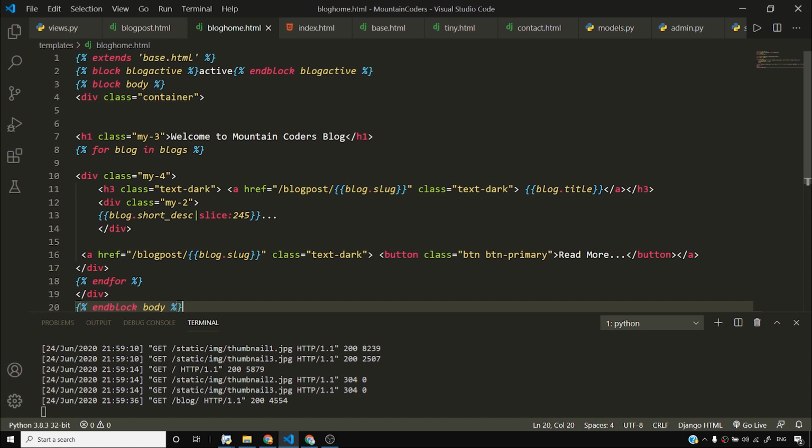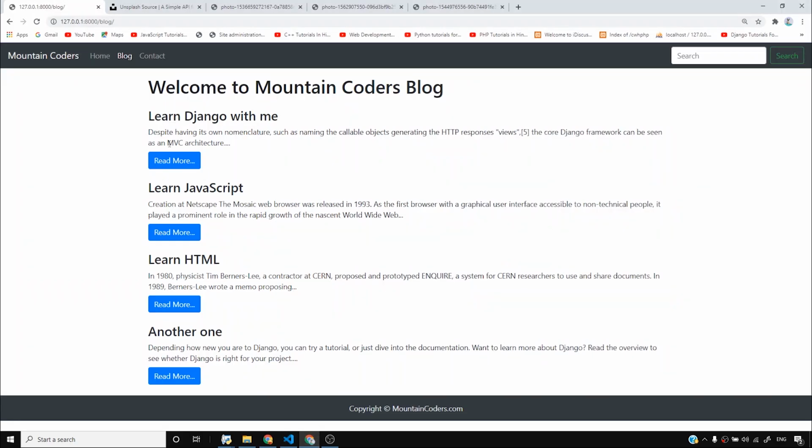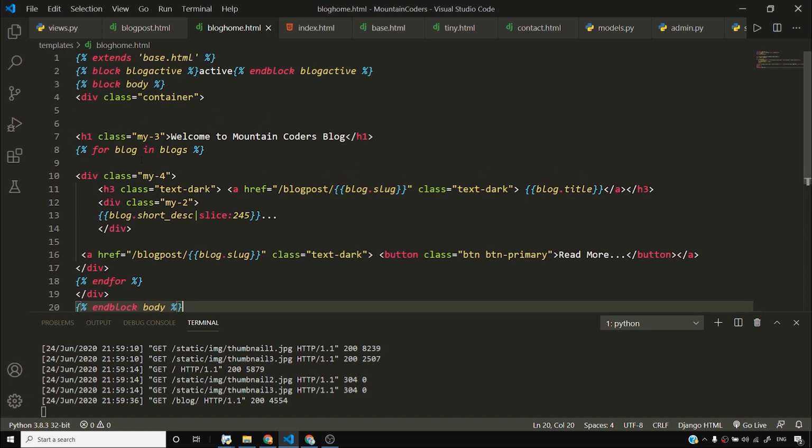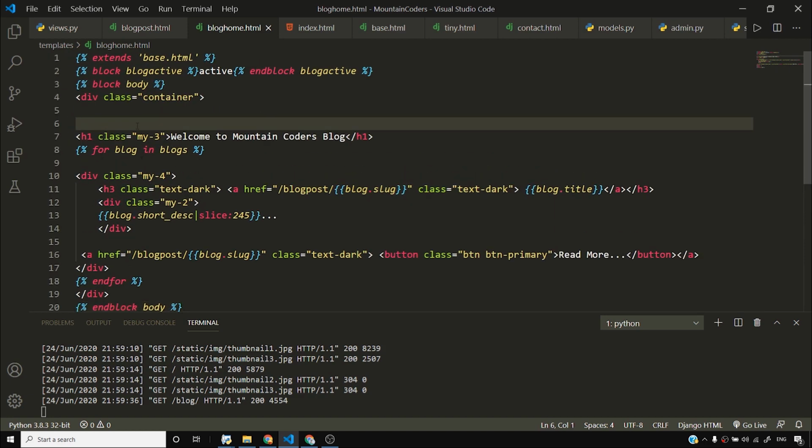So what I'll do is I will add a min height to my container which is holding all these posts. In order to do that, I'll see where my container is which is holding all these posts. It is here, container.